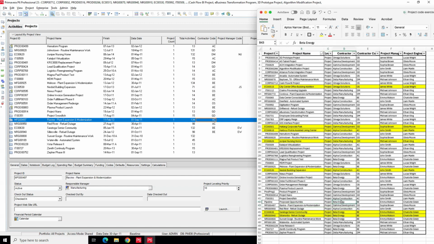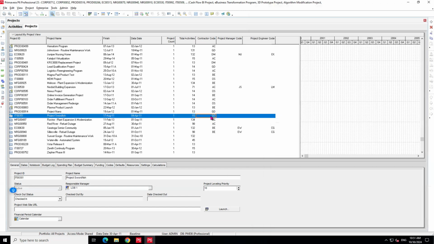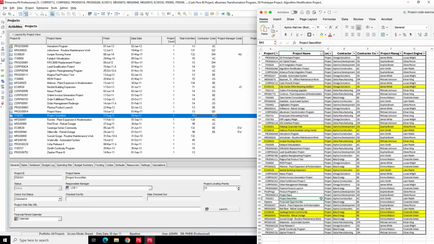Then the proposed, yeah, there's some projects in here that are not here. So we have this project Swordfish is Alpha. Okay, is Alpha construction. Okay, then Project Nano is Gamma. Okay, that's fine. So Swordfish is Alpha construction.